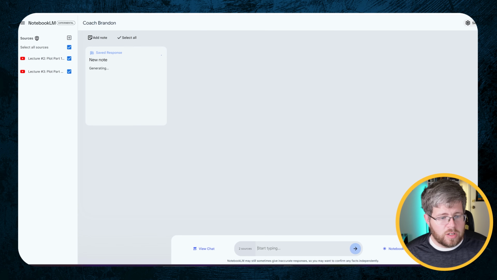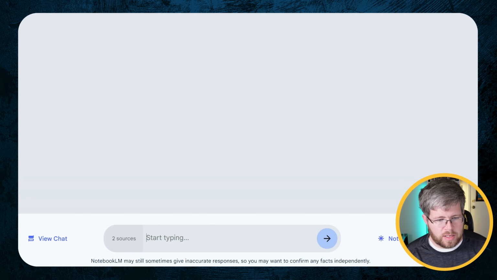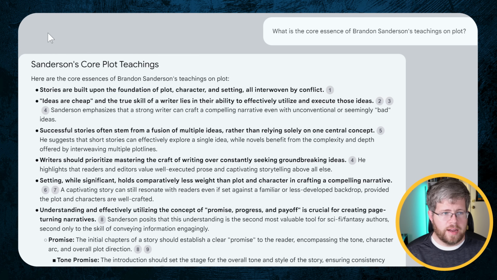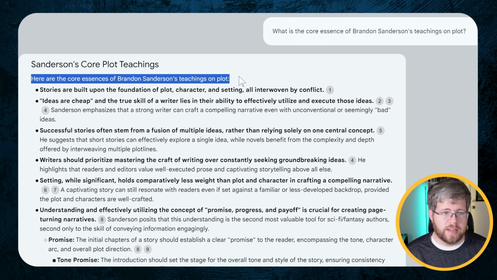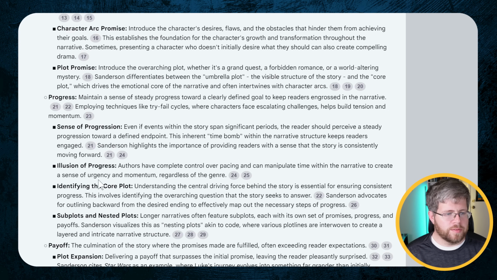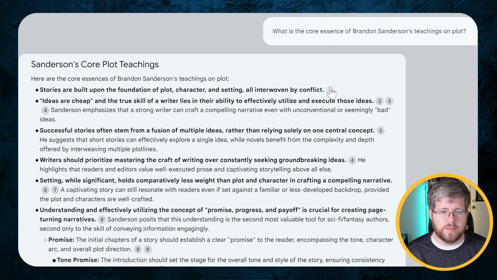You can also just chat with the sources that we have here like you would chat with any other large language model. So you could say, what is the core essence of Brandon Sanderson's teachings on plot? And here it gave me a very detailed response about what the core essence of Brandon Sanderson's teachings on plot are. And I would almost say this is probably too detailed. I was looking for something a little simpler, but it also gives you references.